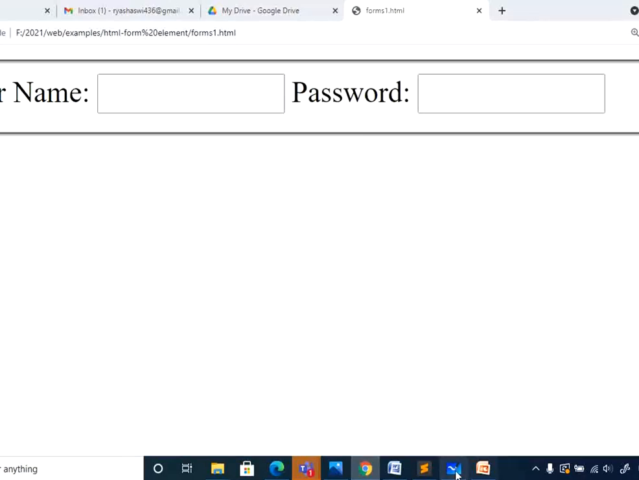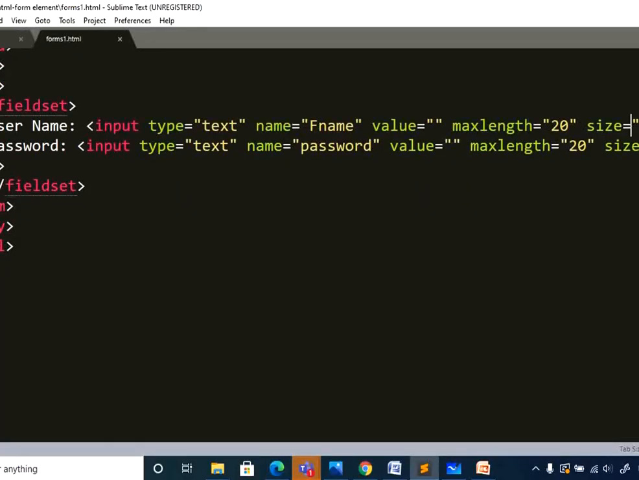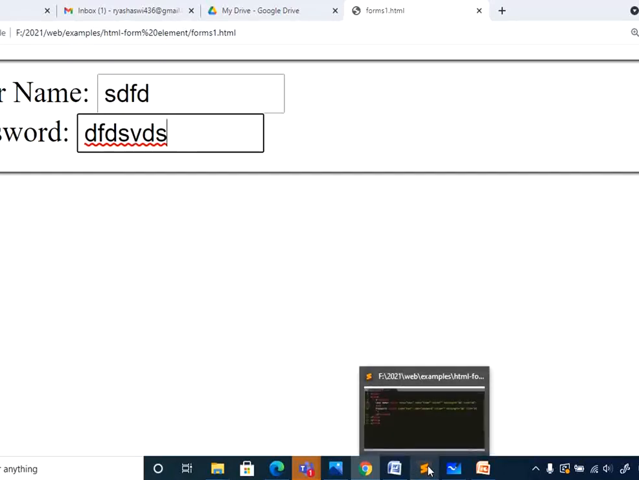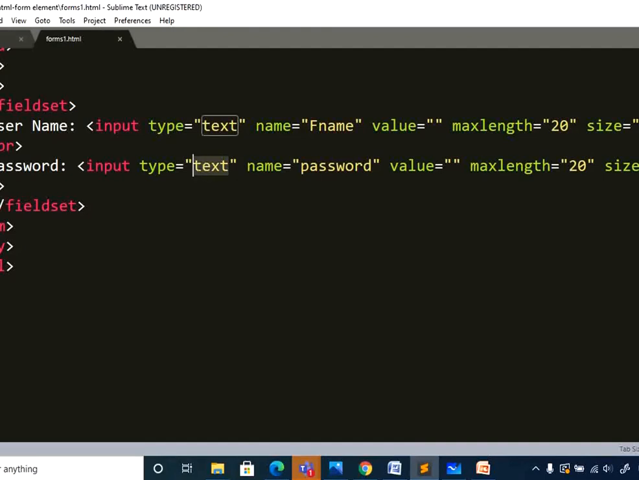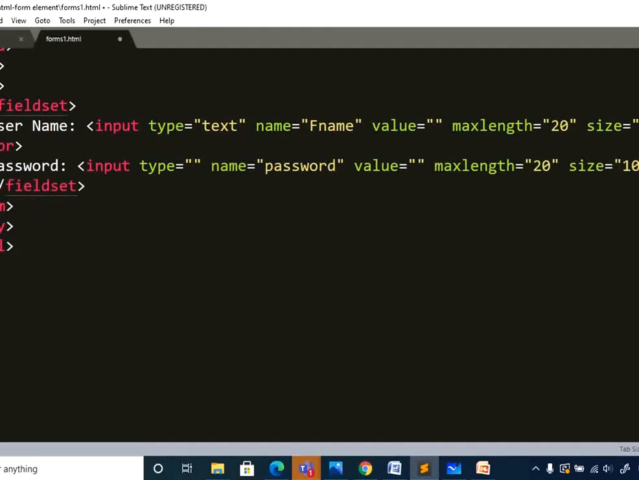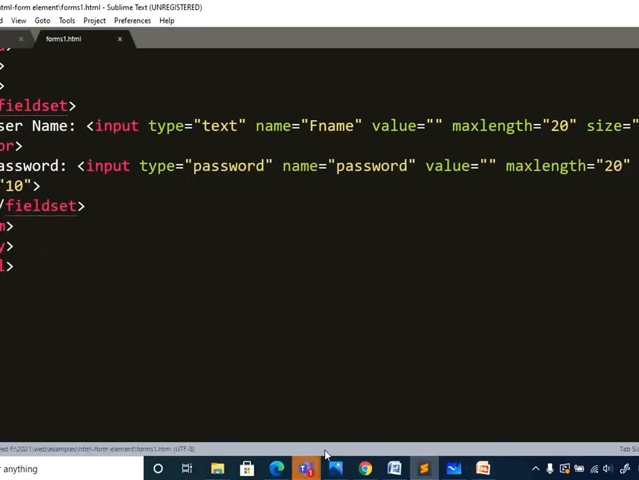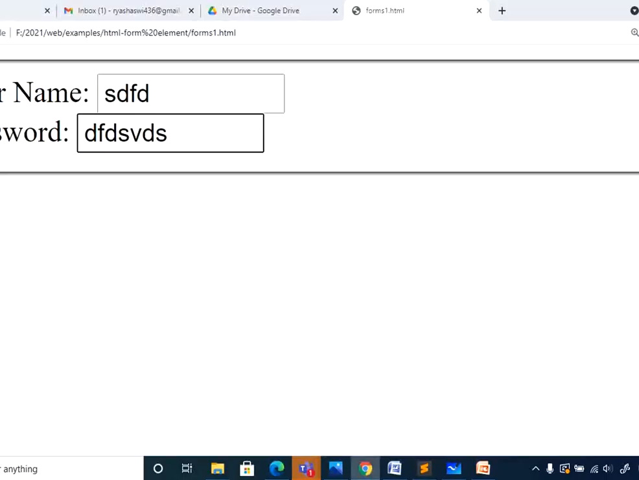So it is coming to the next. If you want to go to the next line, just use the break so that it will take you to the next line. Now you can see the password is visible. If you just specify it as text, whatever data you enter will be visible. If you don't want to make the password visible, you need to specify the input type as password. Can you see? I'm just getting the filled circles.